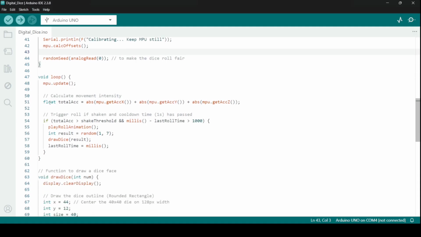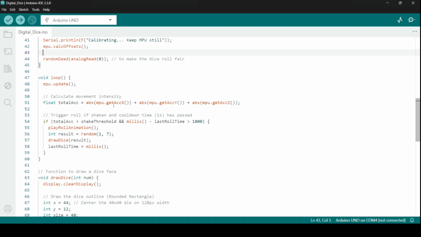Now in the loop function, you can see that we are summing up all the three accelerations along x, y, and z, and we are comparing this with the threshold value. And also we are taking a cooldown period of 1 second. Whenever the MPU6050 detects motion, it may trigger several pulses of high signal within a fraction of a second. And the Arduino is running very fast, so it will detect multiple movements within a fraction of a second. But we don't want this to happen. That is why we are taking a cooldown period, which is the difference between the current time and the last time. If both of these conditions are met, then only we will trigger the roll, otherwise not.